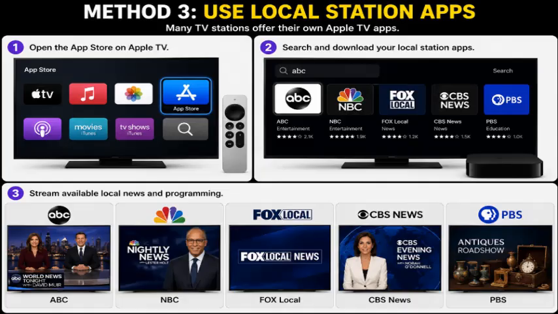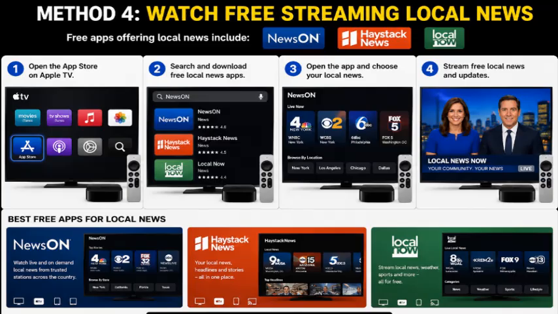Now here I tell the third method, that is, use local station apps. Many TV stations offer their own Apple TV apps. Now here I tell the fourth method, that is, watch free streaming local news. Free apps offering local news include NewsOn, Hashtag News and Local News.